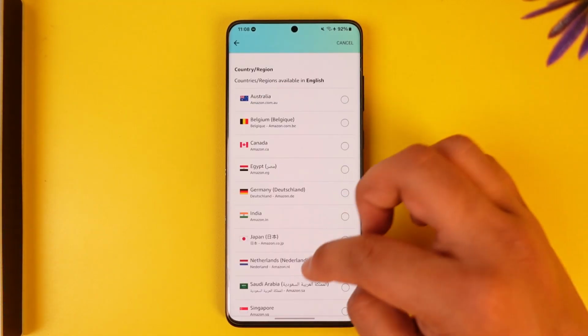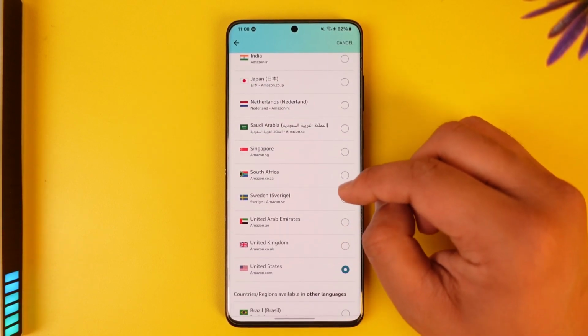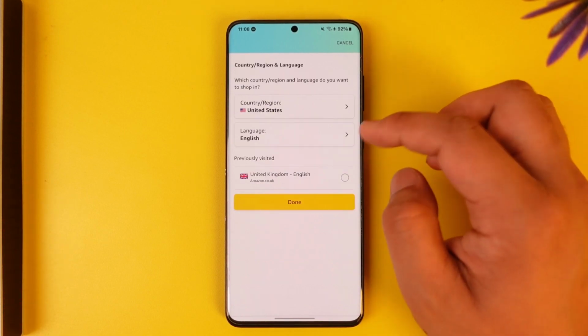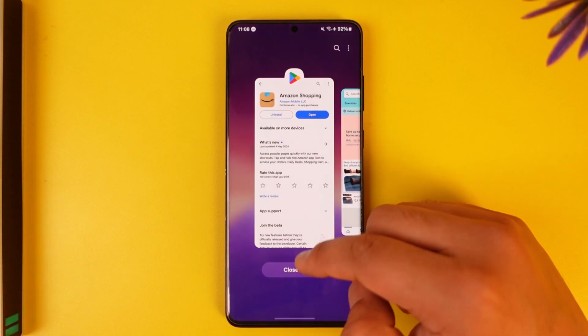You can set this country to other options like India or United Kingdom or United Arab Emirates and whatever else it is that you prefer. Then you can just tap the done option to save the changes. This way you will be able to change country on Amazon.